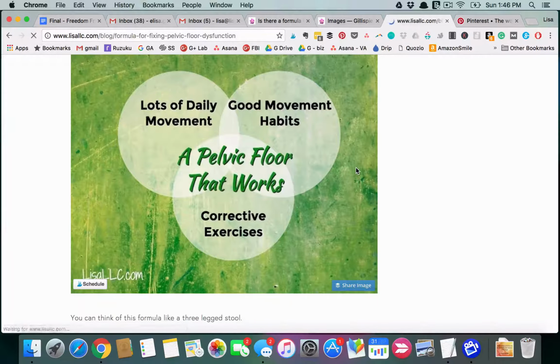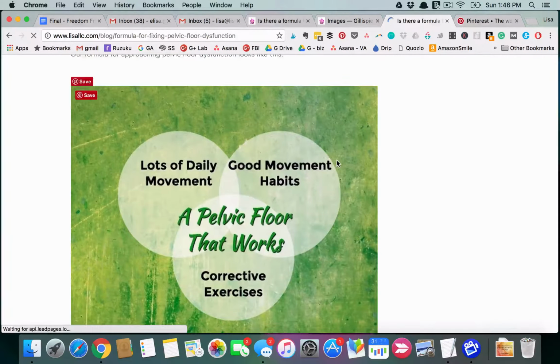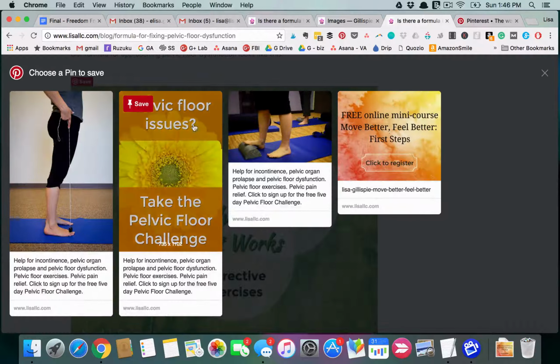So save it. You can reload the page just to double check. Click on that, and there we have different images in the blog post show up, but specifically the Pinterest friendly image shows up, so that can be shared and saved.